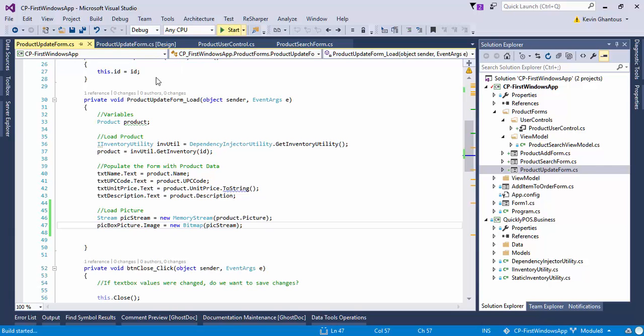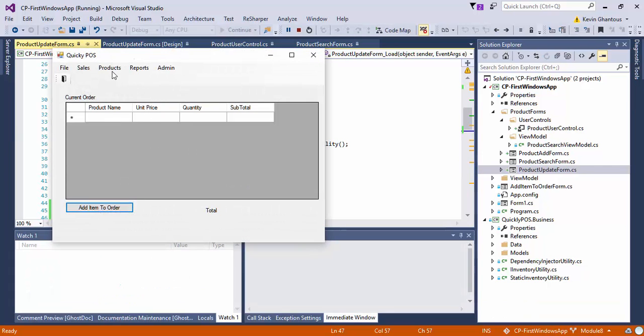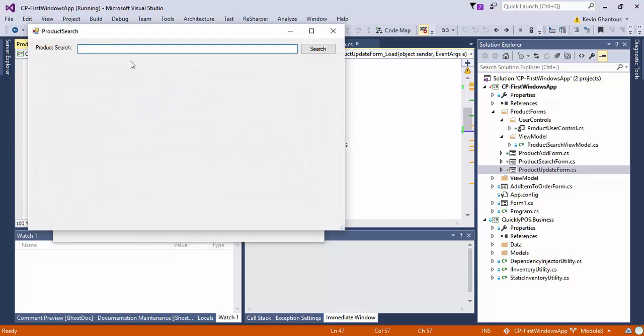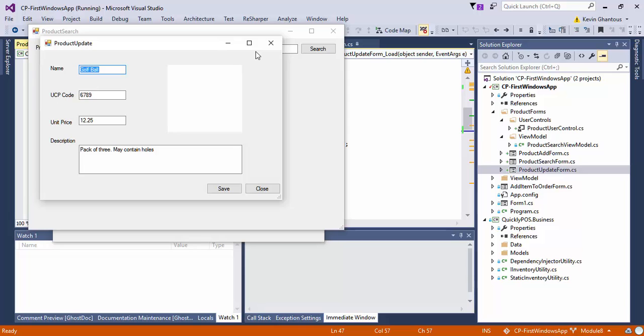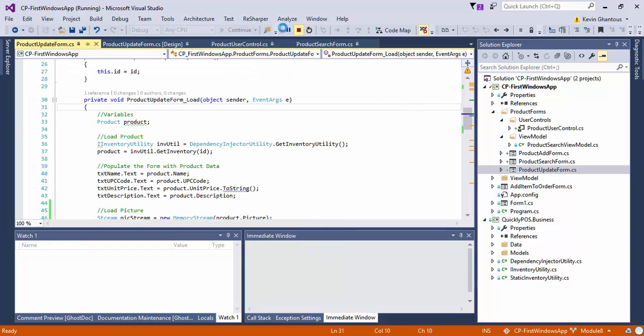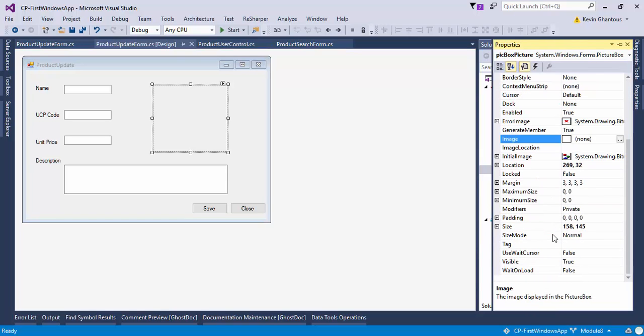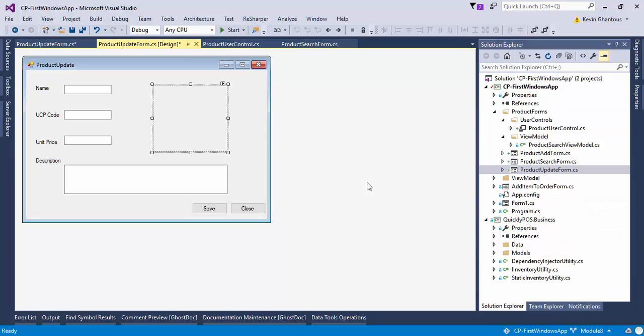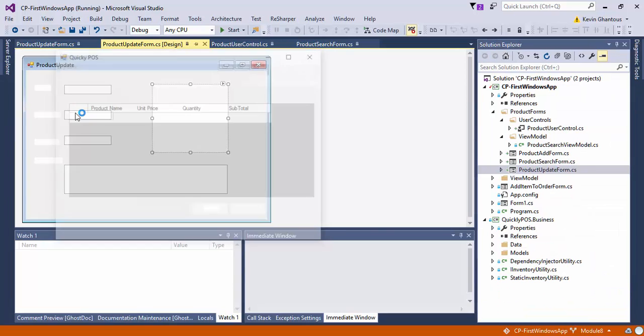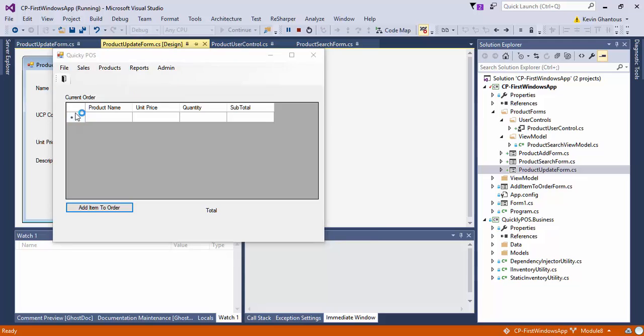So now if we refresh and run again, product search, we'll do golf. There's the golf ball, double click, and we still need to set those properties on the picture box. So let's come back here and we want to look for the size and set it to zoom. Let's go ahead and run that one more time. We'll do Alt PS this time.